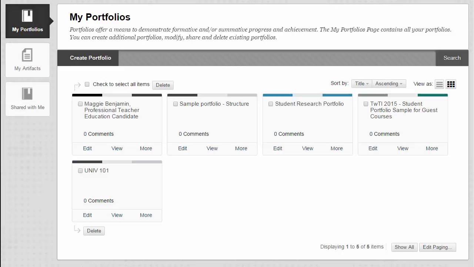Sharing with external users allows you to send a link to your portfolio to anyone. All you need is their email address. Blackboard will send an email to the address you provide. The message will include a link directly to your portfolio. No login required. Let's take a look at how to share your portfolio with external users.